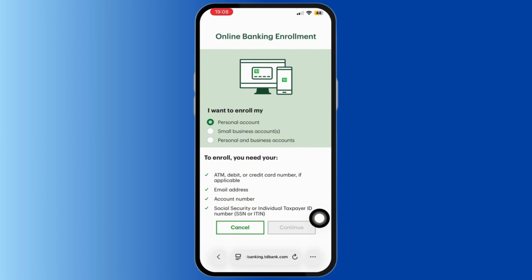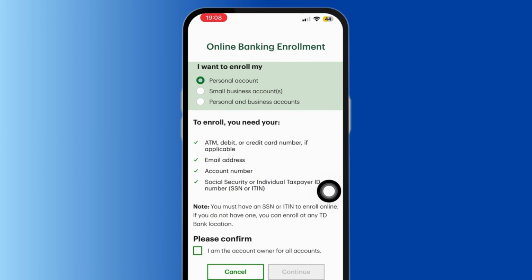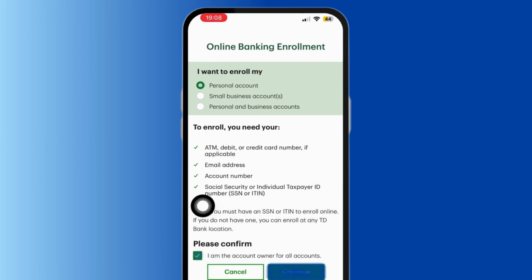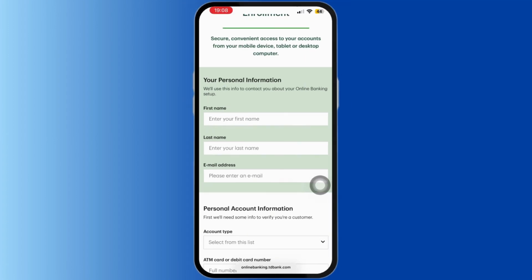Now choose whether you are registering a personal account or business account. Then you will need to go ahead and simply tap on confirm. Tap on continue. After that, you need to go ahead and simply enter your TD access card number, postal code, and date of birth to verify your identity.